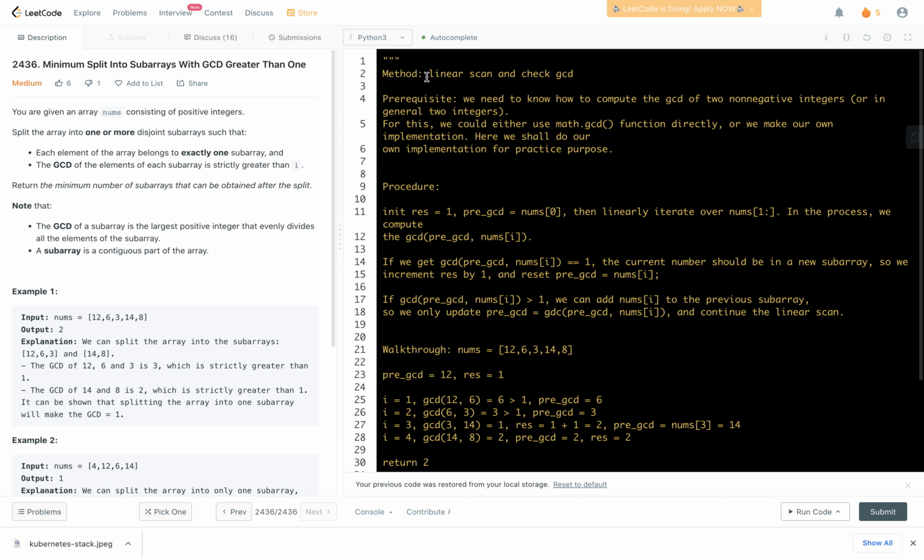Let's have a look at a newly appeared problem. Problem 2436, minimum split into subarrays with GCD greater than 1. In this video, we're going to share a method based on linear scan and check GCD. First, I'll read through the statement to digest the problem requirement, and then we do a simple analysis, and finally we share the code. So we are given an array called nums consisting of positive integers.